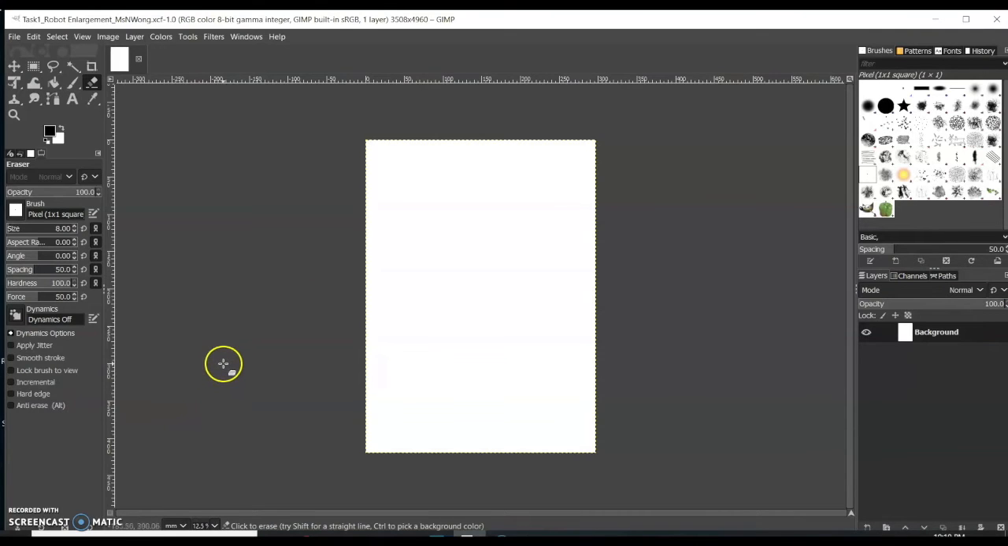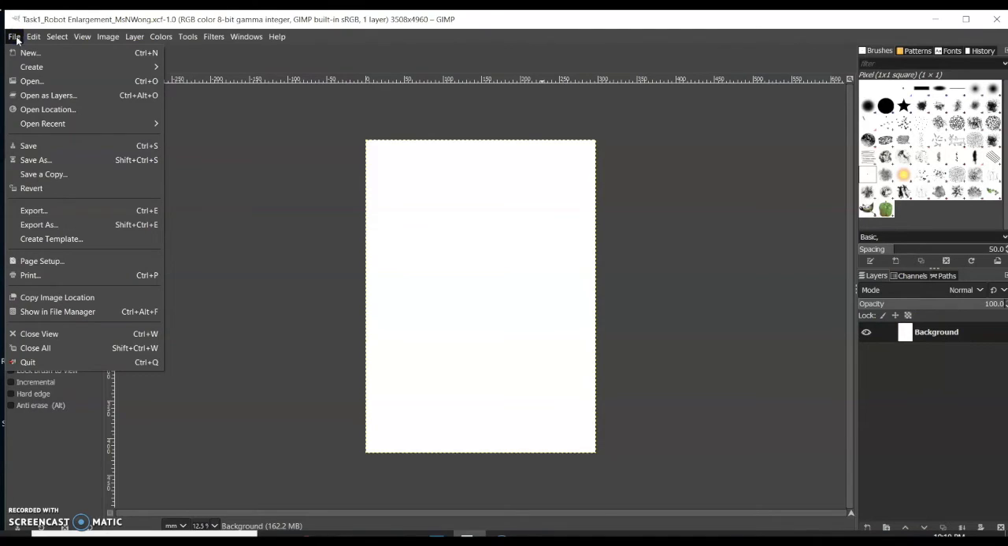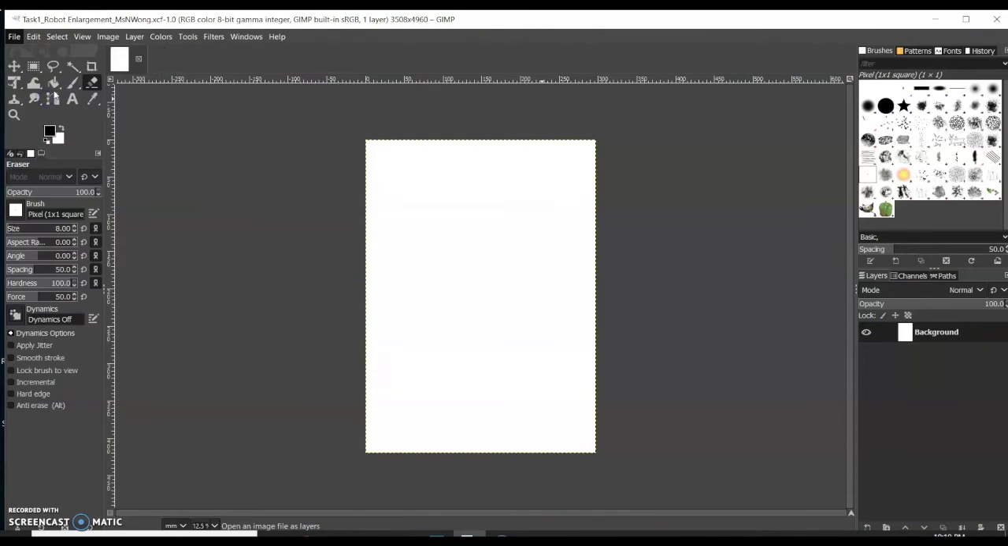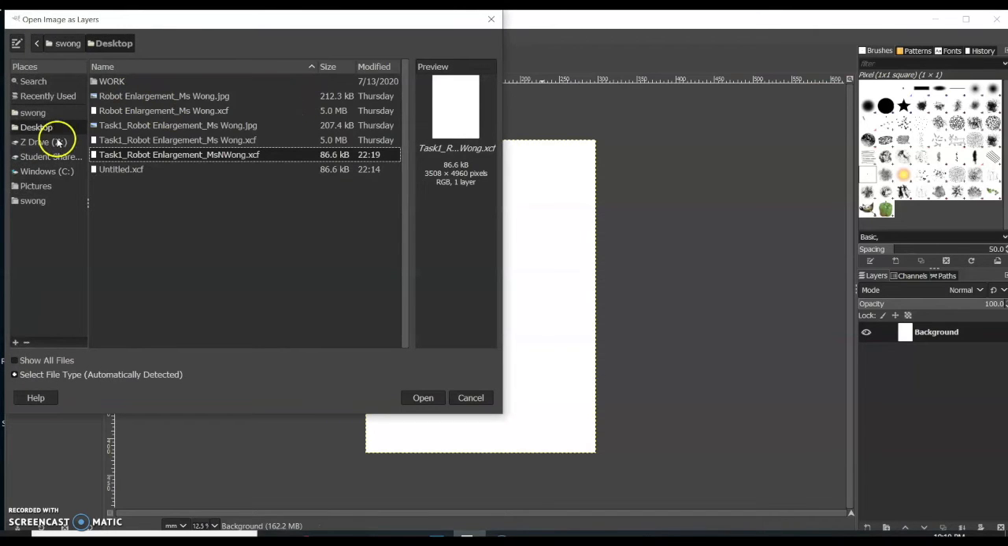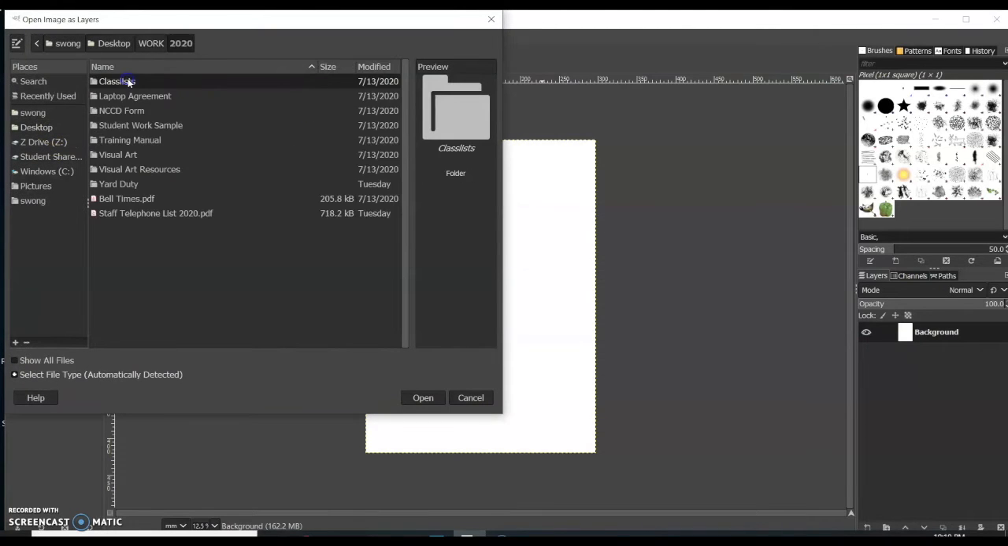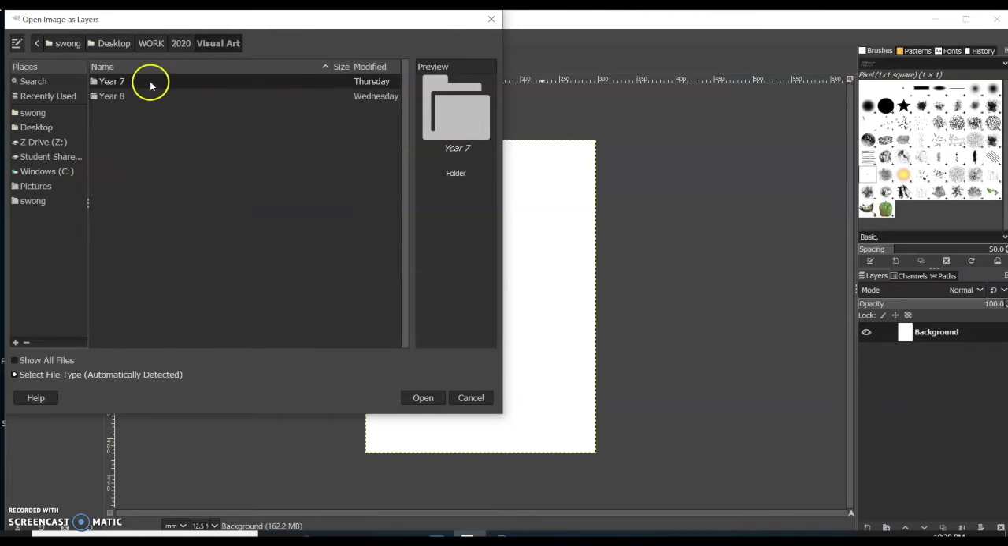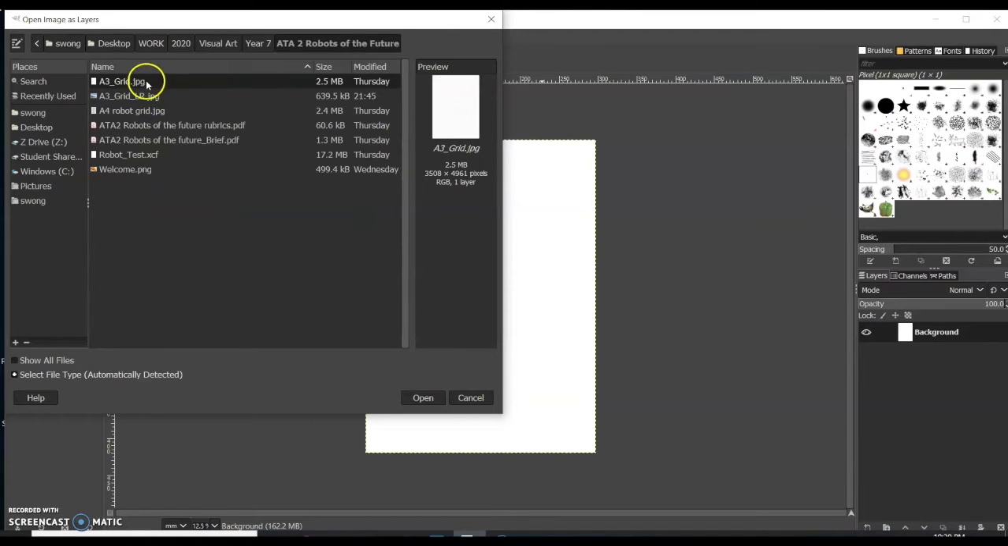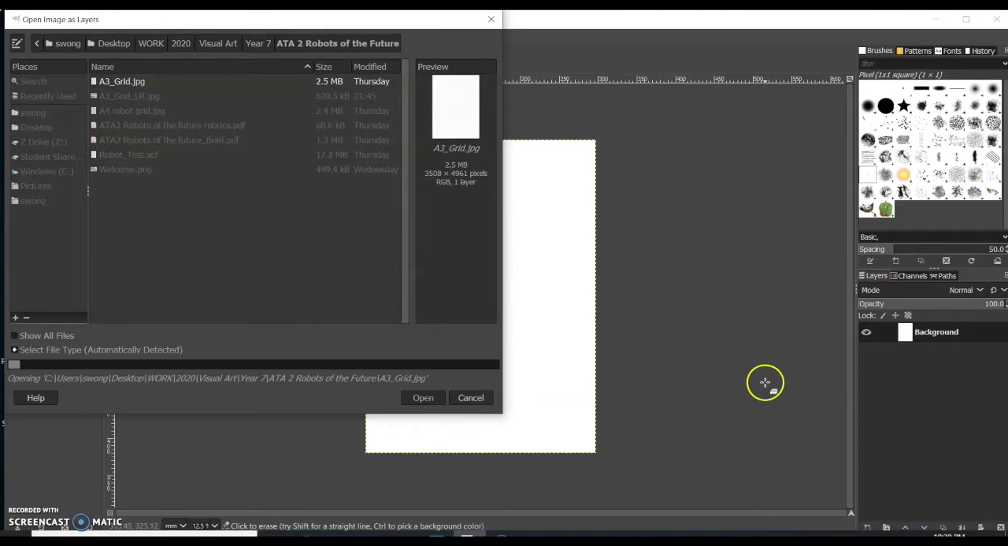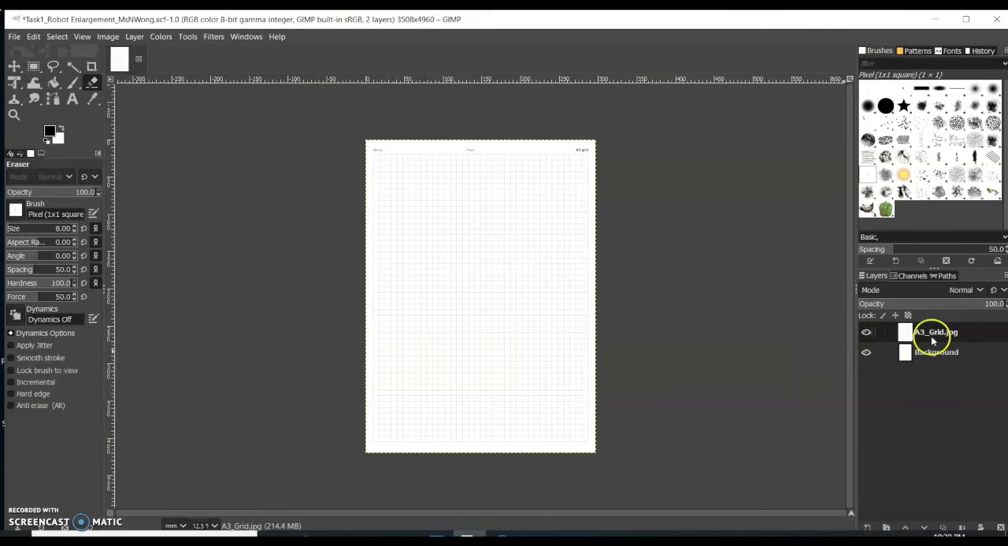Right, for now we will import the A3 blank grid in here as one of the layers. So it'll sit just on top of the background. So let's go to File, open as layers. Look for the grid where you have saved it on your computer. That's my A3 grid, and just click open. So you see on the right hand side here, another layer has appeared.